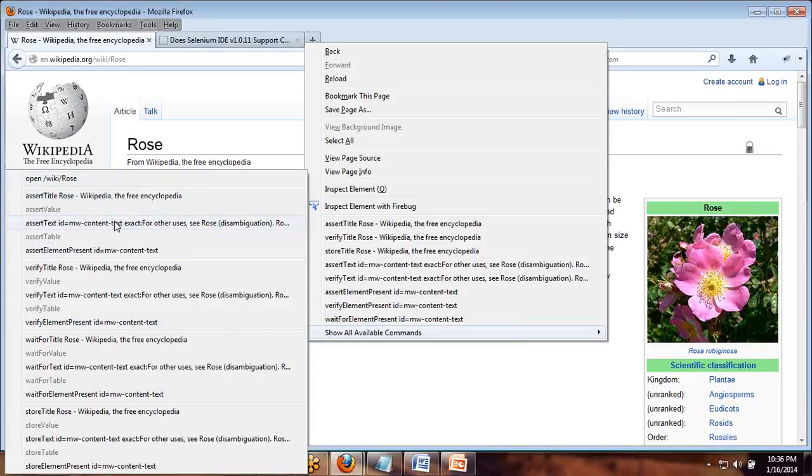If you just want to assert or verify a particular text, only then you use assert title or text. If it is an element, if you don't know what type of element it is, or even if you know, you can use assert element for any of the elements. It may be link or text or anything.